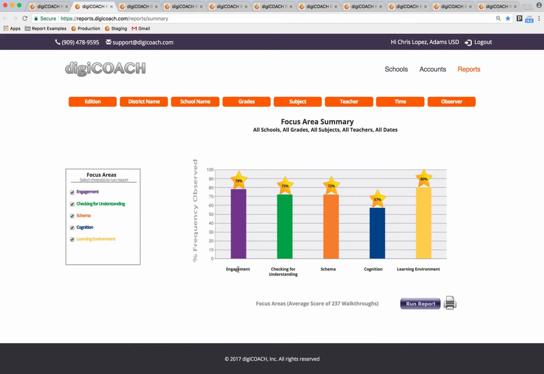This district is looking for these 5 focus areas: engagement, checking for understanding, schema, cognition, and learning environment. I can tell that they've completed 237 walkthroughs by looking at the data below the graph. Now, when this school has gone in and looked for the engagement strategies, they've seen them pretty frequently. About 78% of the time, they're seeing those 4 look-fors that make up the engagement strategy.